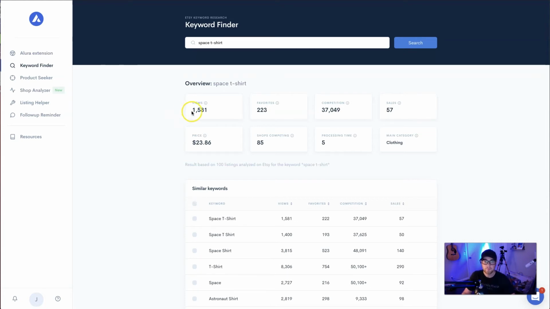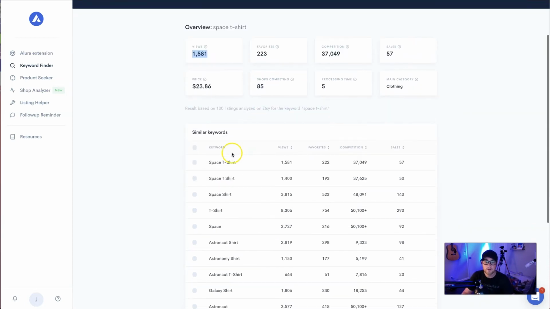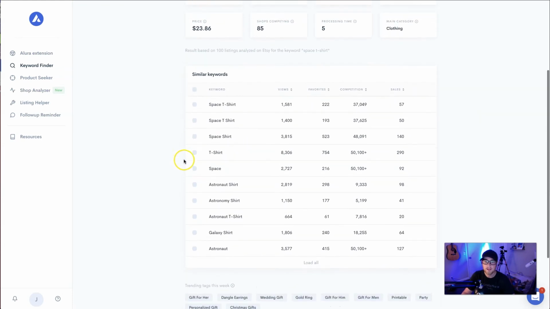Okay, so as I can see here, there's less views, a little bit less competition, it's still really high, and then less sales. So that tells me that there's a little bit less traffic of people searching for space t-shirts, but the competition is still really high. So I may be thinking, do I really want to get into this, or do I need to hone it in further? One really cool feature in Alura down here is similar keywords. You can get an idea of different things to search for to see how popular they are, and it gives you a preview right here.